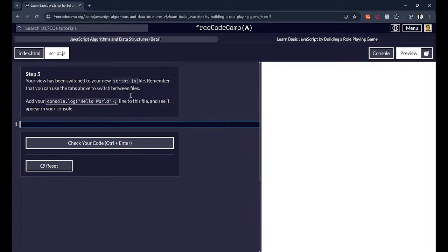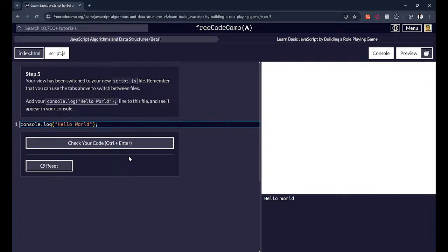Your view has been switched to script.js. As I can see, it's on the script.js file right now. Remember that you can use the tabs above to switch between files. This is my index and this is my script. Add your console.log statement here. So we'll add it here and click on the console button and see our text right here.